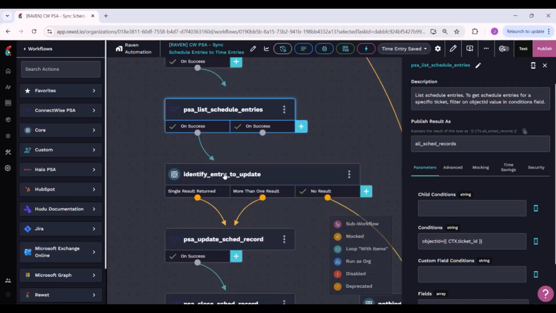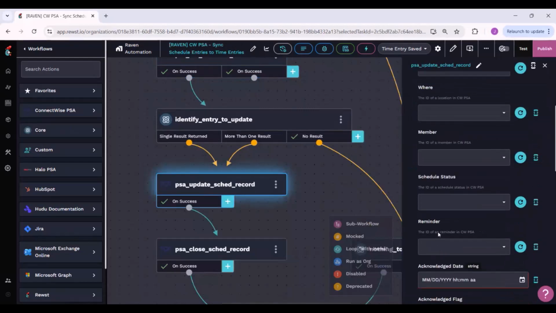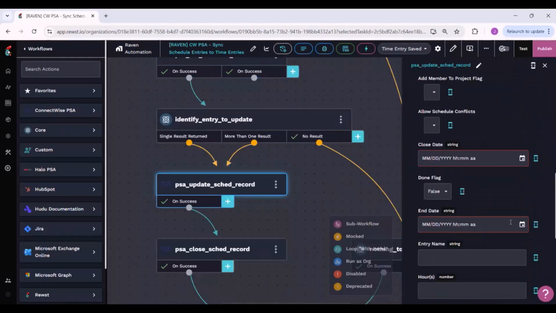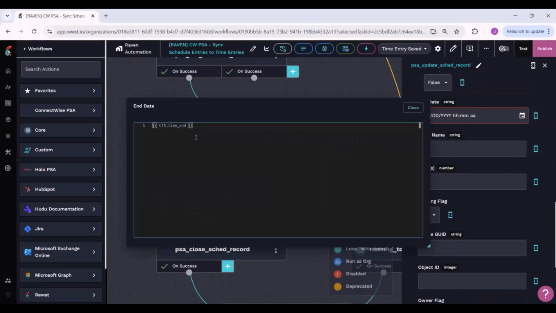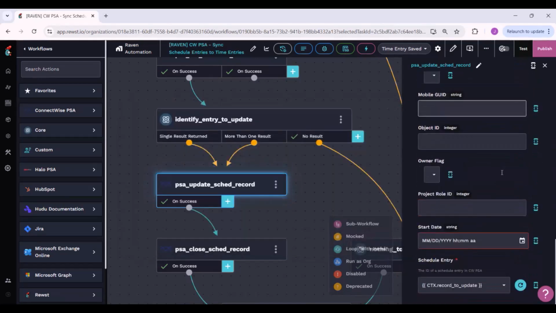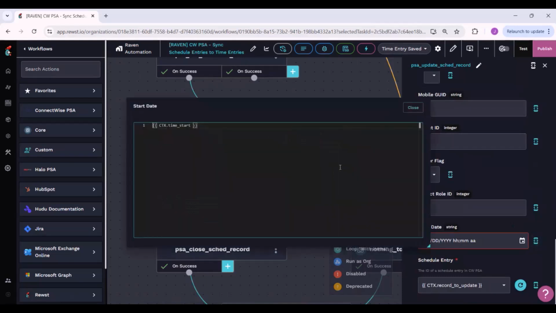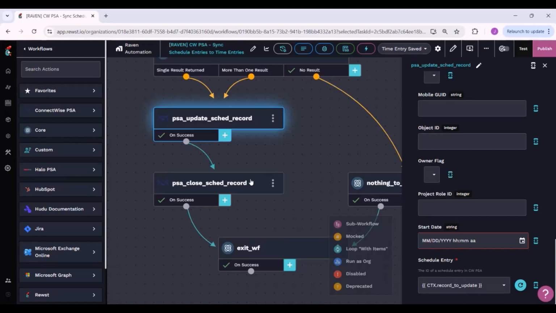As we get through, there's a possibility that you may have multiple things scheduled, so we've accounted for that. But if there's a single result returned, then we're going to go down to the schedule record and update that schedule record so that it matches your time end. And it's going to match your start time as we have here. And then it's going to go back and close that schedule record.